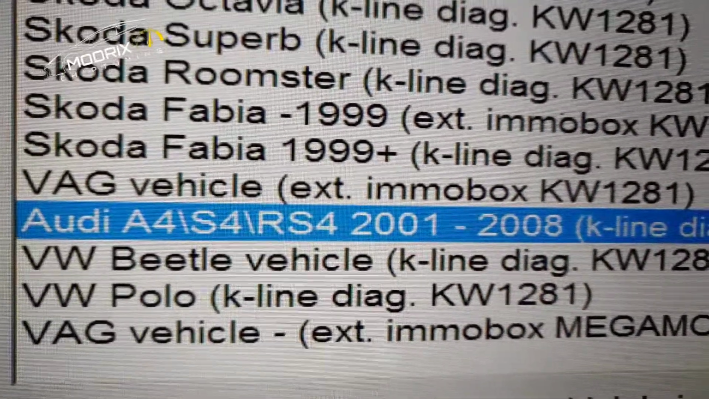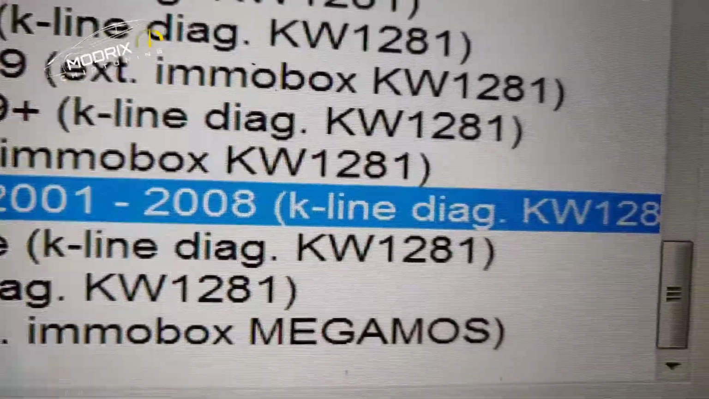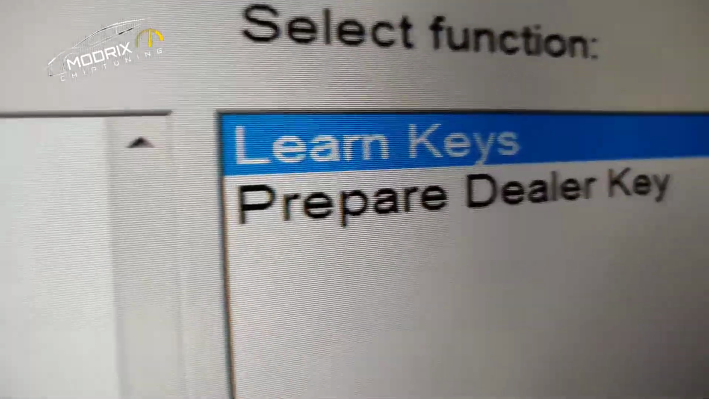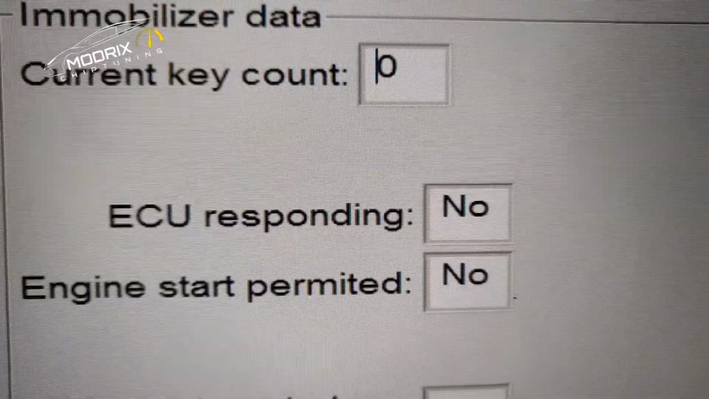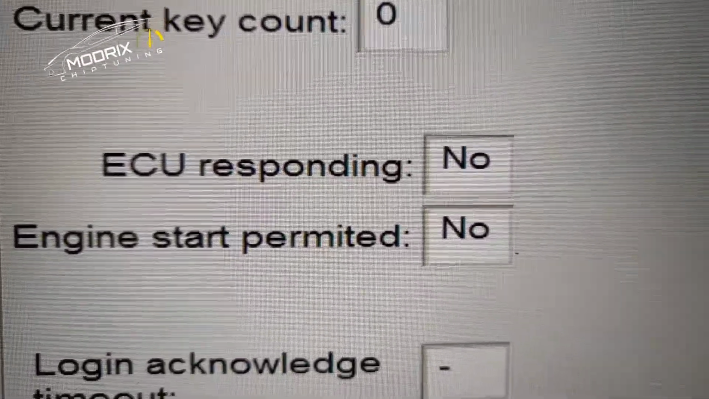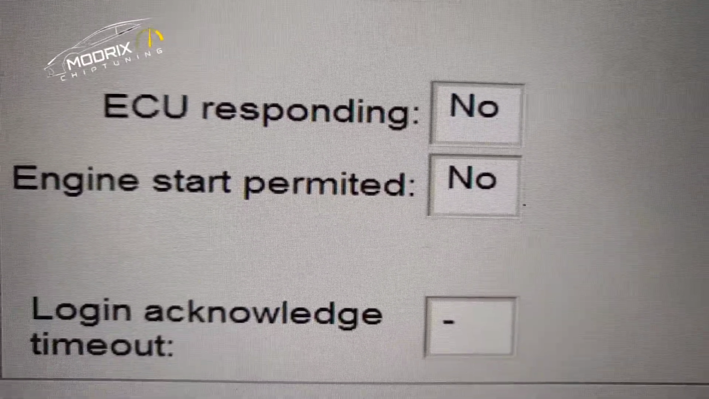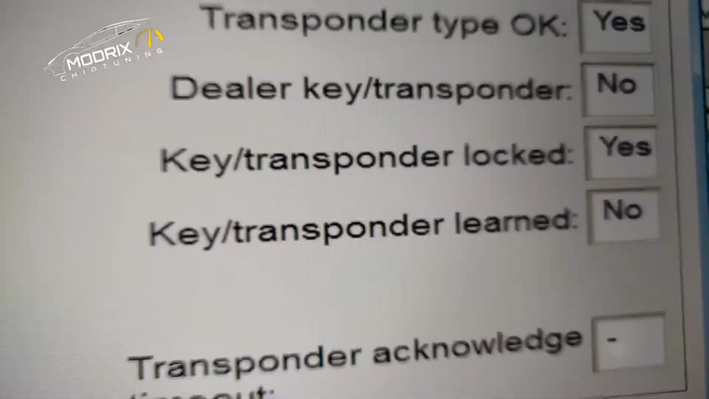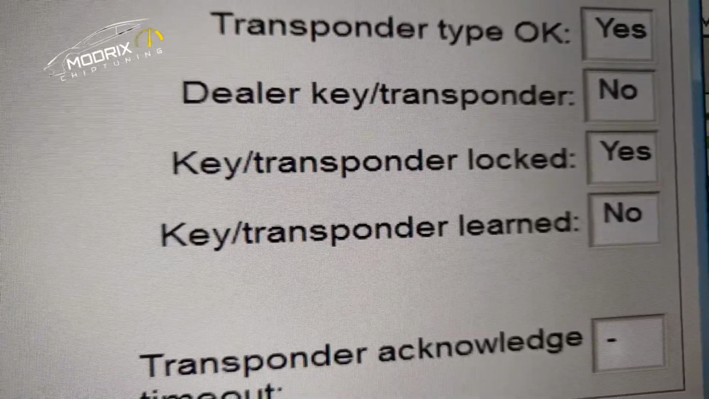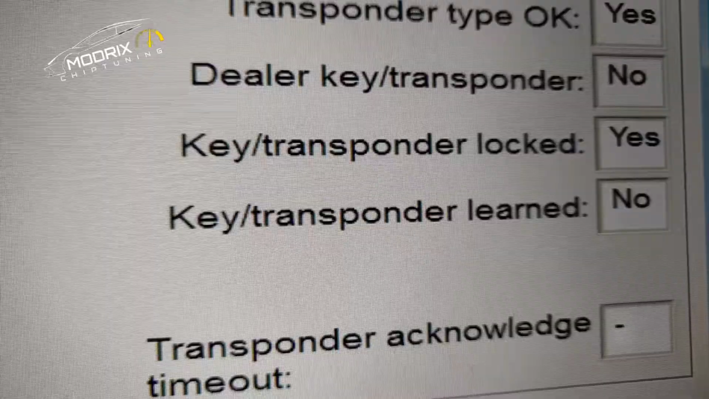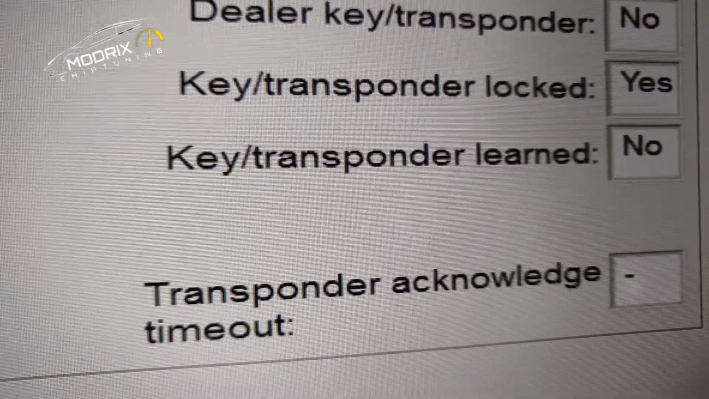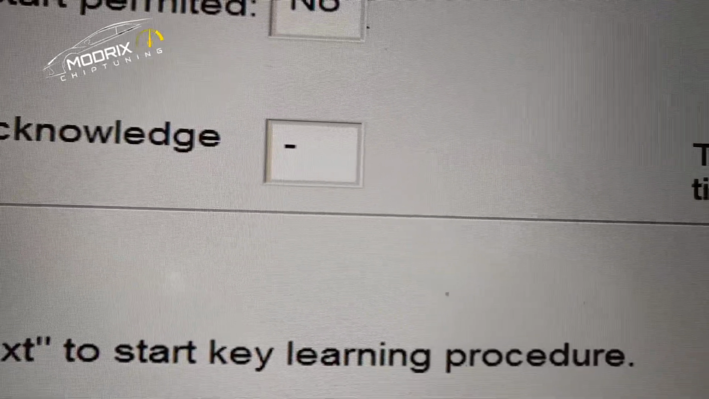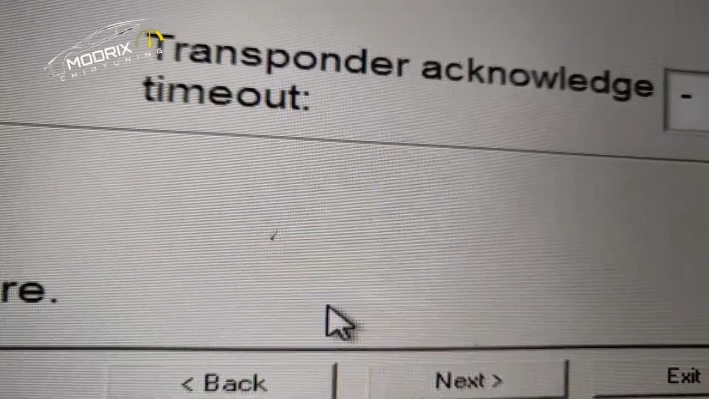I don't know if I'm correct now. Audi A4 S4 RS4 2001-2008 Skyline Diag KW something, and what I need to do is learn key now. So in immobilizer data, as you can see, current key count 0, ECU responding no, engine start permitted no, login acknowledge timeout. I logged in with the last password, and the transponder type OK yes, dealer key transponder no, key transponder locked yes, learned no. So basically I need to start the 2 key learning procedure. Should be there. Next.